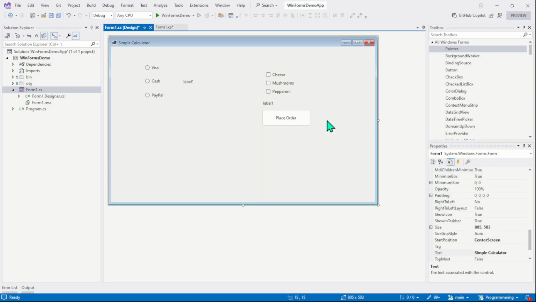So my dear learners, in this chapter, we learned to code checkboxes. In the next chapter, we will talk about and learn the combo box control.